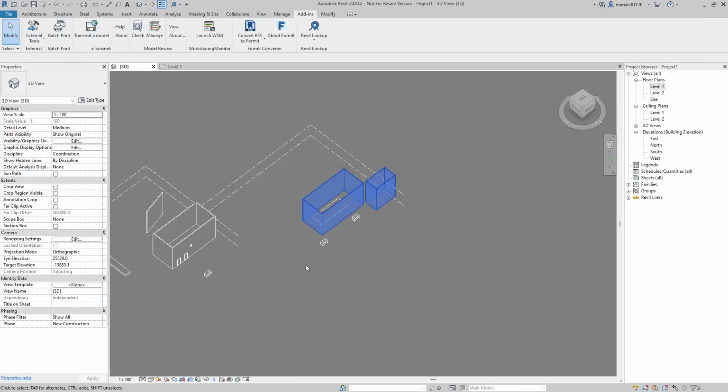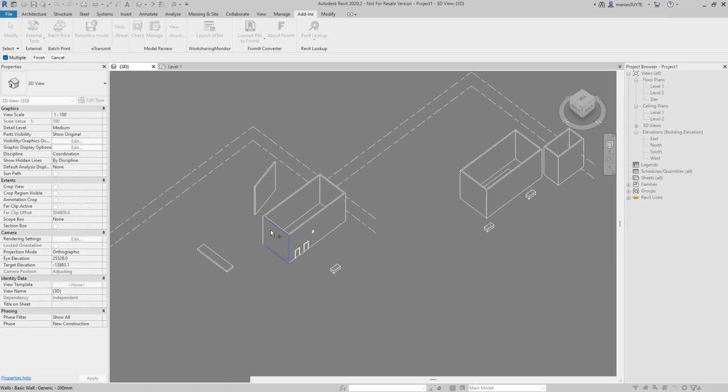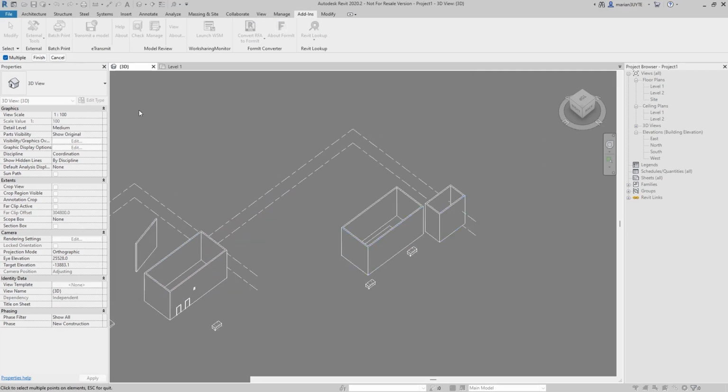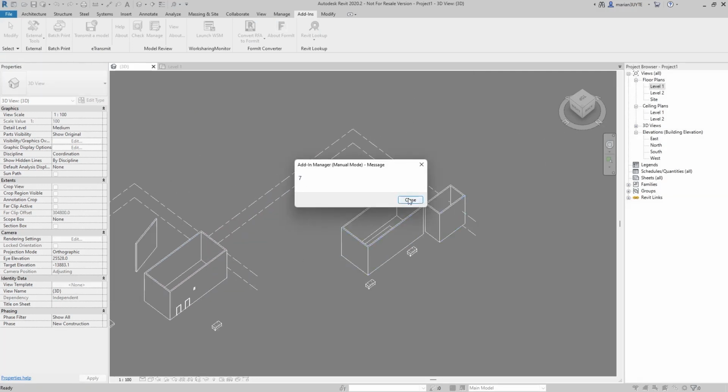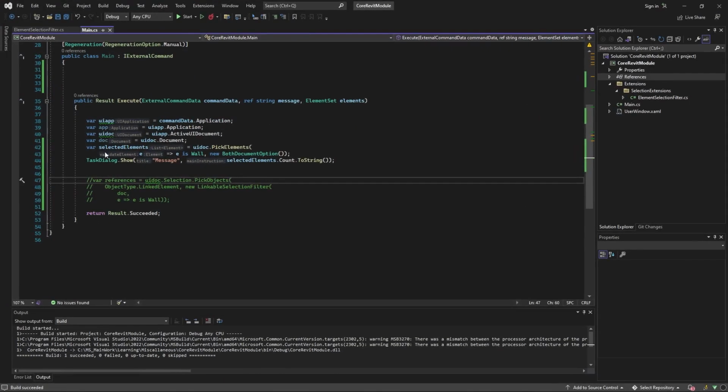So let's go here. I'm gonna go main, and now I can go like this. 1, 2, 3, 4, 5, 6, 7, for example. Finish. There we go, 7 elements. And we kind of retrieve them. So now here you have elements and you can do with them whatever you want.